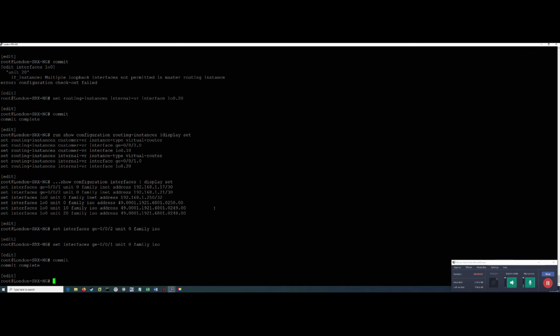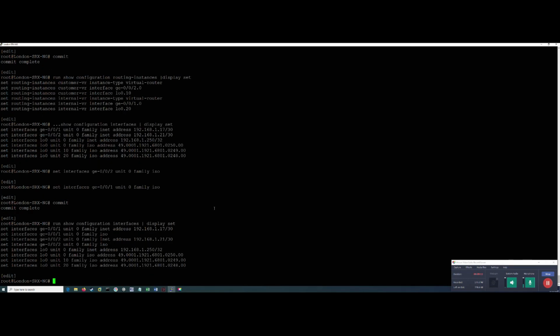However, it's still not completed yet. So let's see what we've got now. So we'll have a look at our interfaces. Okay, so now as you can see, we've got the ISO configuration as well. All that's done is that's put that into IS-IS. Now remember, I said our virtual routers are separate systems. So in reality, it's like configuring up two different systems. So now we have to configure IS-IS on those systems as we would any other system.